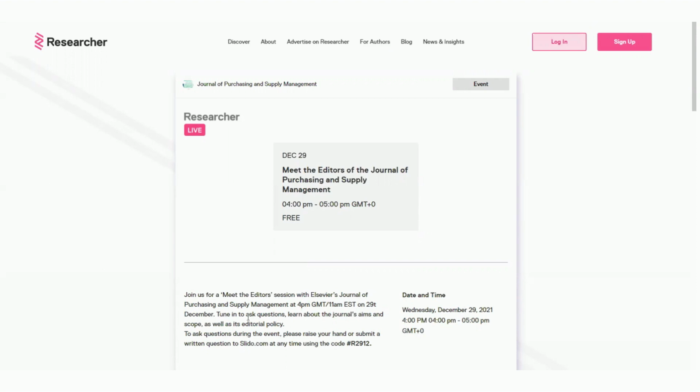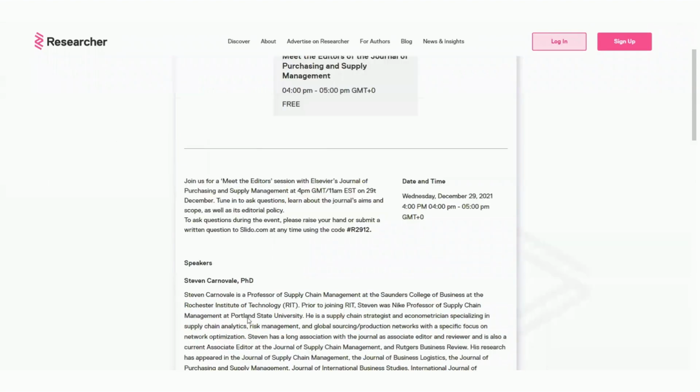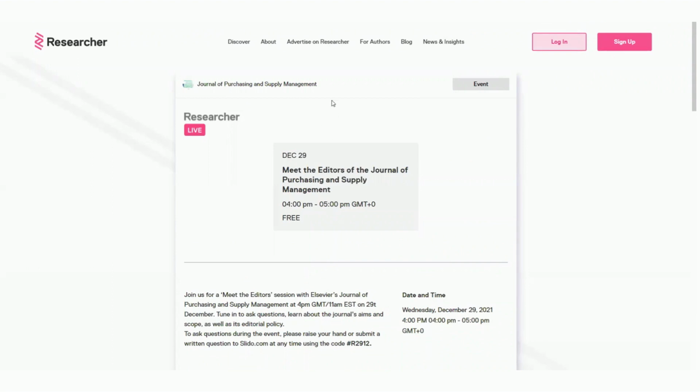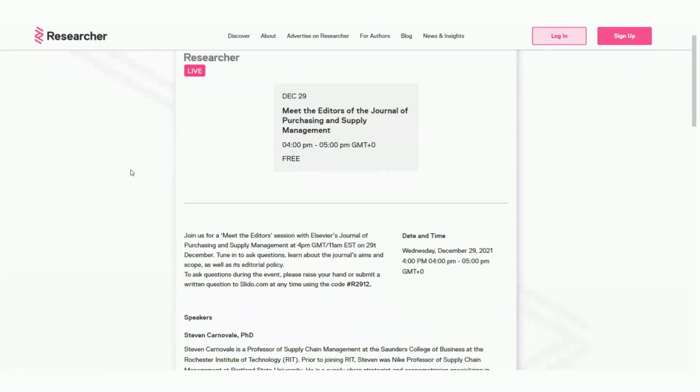You might receive emails about events that may be of interest to you, based on the preferences you have indicated on Researcher. You'll also see events on the app hosted by journals and companies that you follow on Researcher. To join an event of interest, add the event to your calendar.